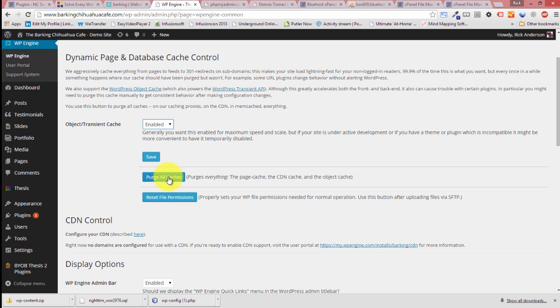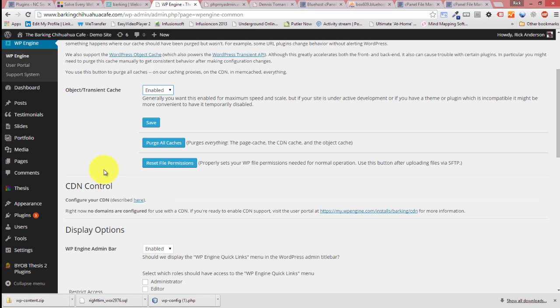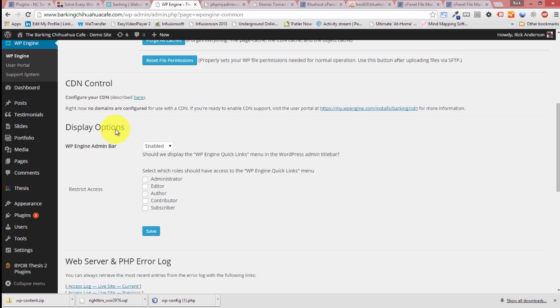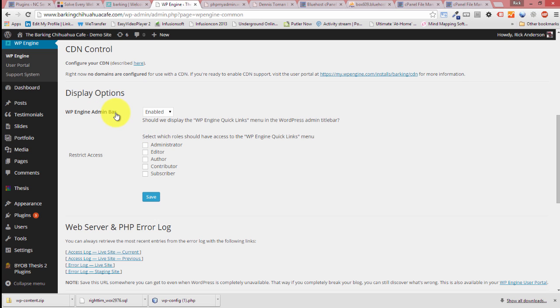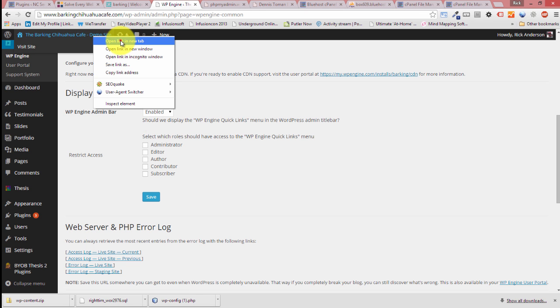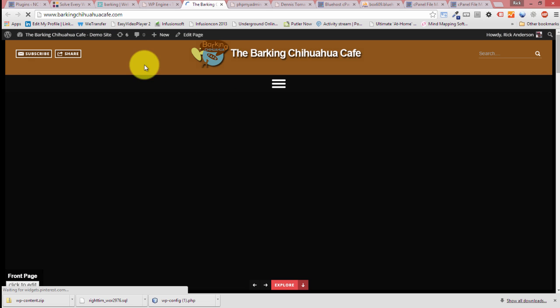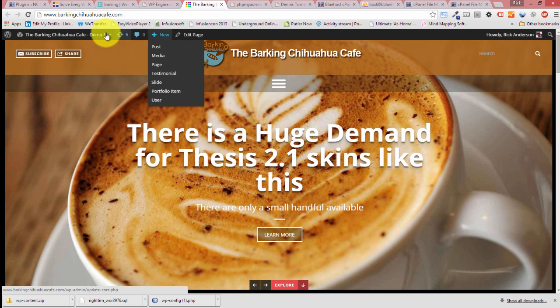And if you feel like you need to purge all caches, then you can simply do that. Click Purge All Caches if, for example, your site isn't updating the way you expect it to. We're going to come back to reset file permissions here in a minute once we've got everything uploaded properly. And then there's this WPEngine admin bar. And right now, I'm the only person on this site, so I don't have to restrict access to the WP admin. Oh, isn't that funny? It's not there.